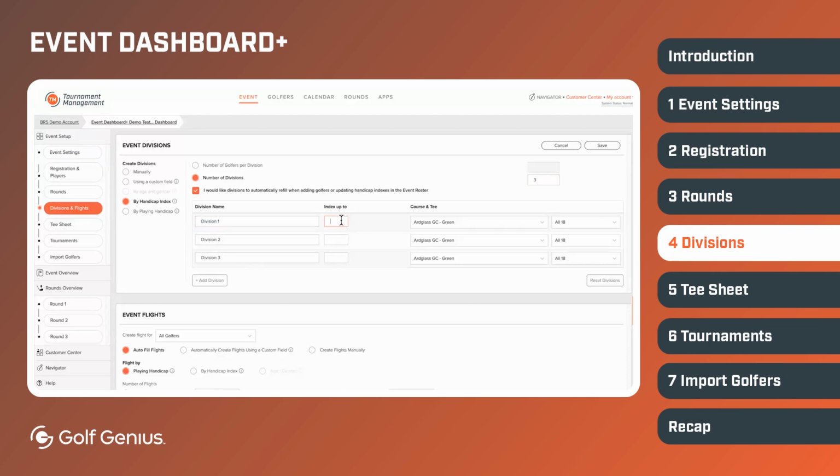Next up, we can enter our division boundaries. So in this example, I'm going to put the index up to 12. Then we'll do 21 and up to 54 in Division 3. On the right-hand side, we are able to set a course and tee per division. This would allow you to have, say, Division 1 and 2 maybe off the white tees and Division 3 off the yellow tees, if you wish.